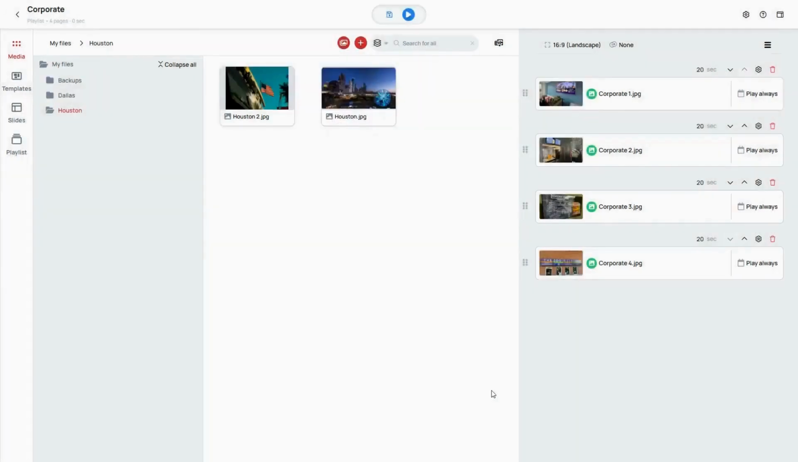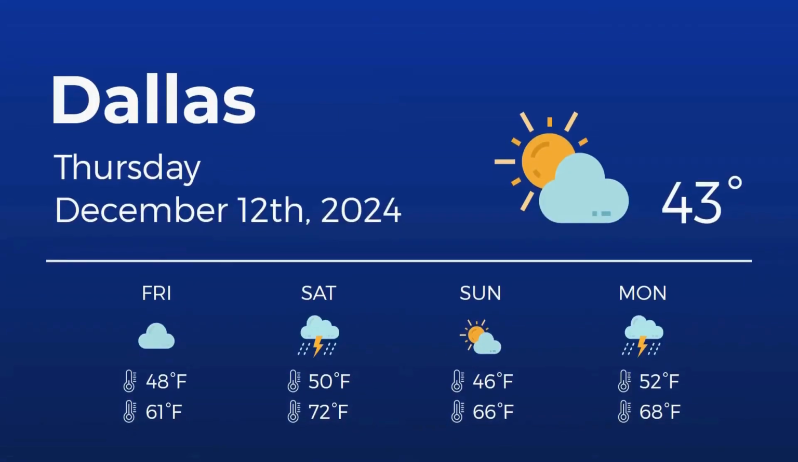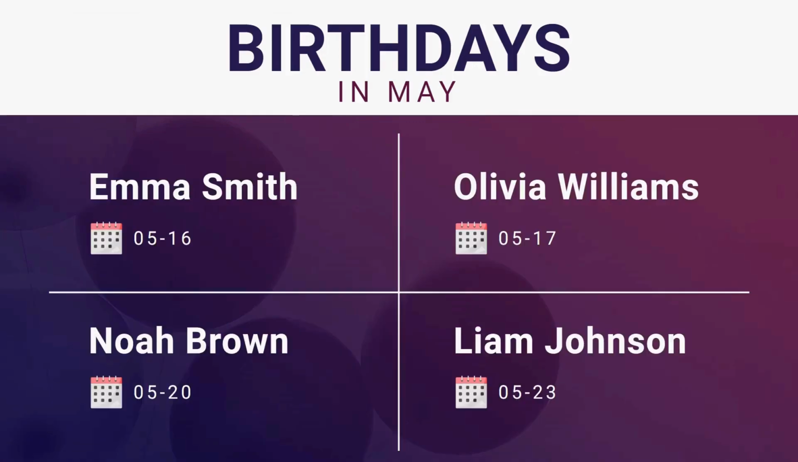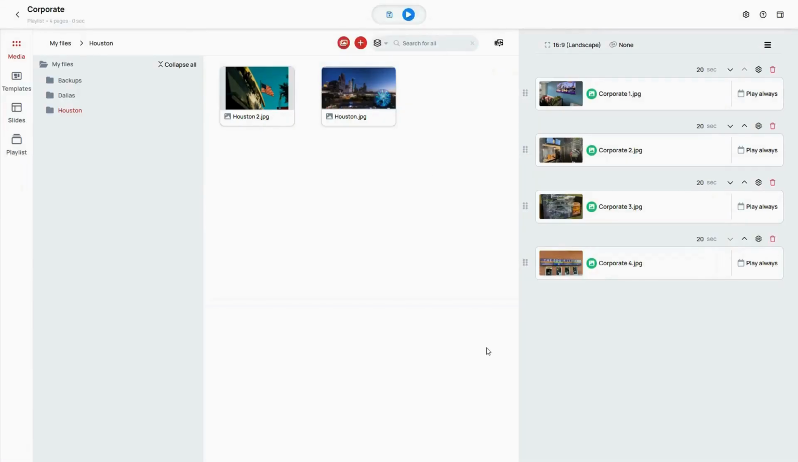Before we build out our playlist any further, let's cover the other types of assets that you can add to your playlist. If you want to add more than full-screen images and videos, you may want to add a slide instead. A slide is a one-page content that was built in our content designer. In most cases, these are used for showing more dynamic information like weather forecast, social media feeds, etc. But in other cases, they can be used for creating static designs that will change often. For example, event announcements and employee birthdays.